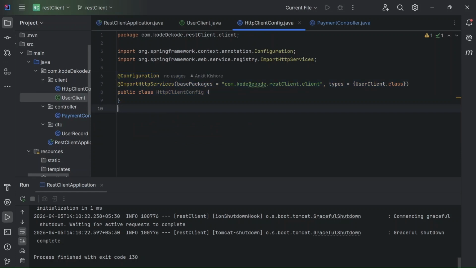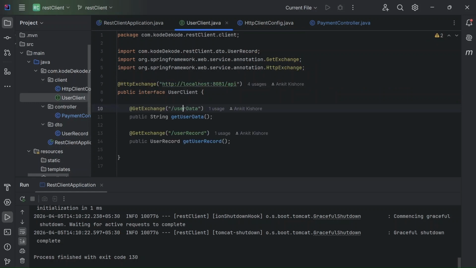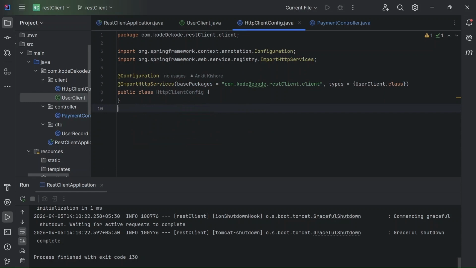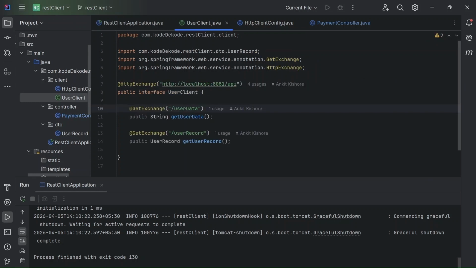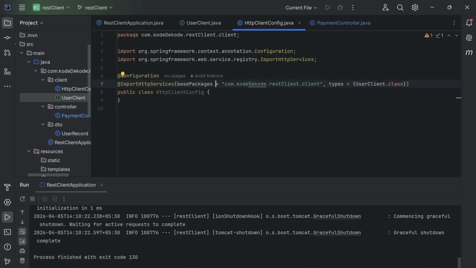So this is the config file wherein we basically say scan all those interfaces which have this annotation @HttpExchange. So we put this @ImportHttpServices, and we also give it a base package. I have already told it to scan this package or folder, and scan all those files which have the annotation @HttpExchange and create beans for them.